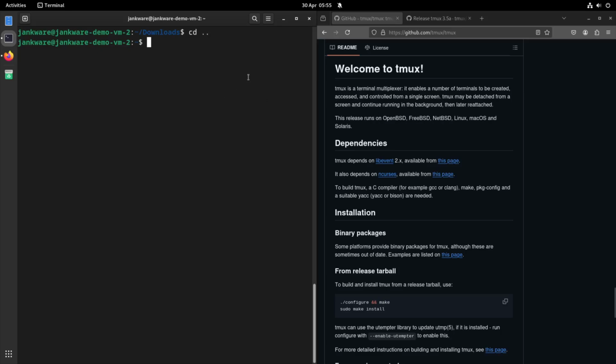So, the first thing we're going to do is read the readme, and it says, welcome to Tmux. Tmux is a terminal multiplexer. It enables a number of terminals to be created, accessed, and controlled from a single screen. Tmux may be detached from a screen and continue running in the background, then later reattached. The release runs on OpenBSD, FreeBSD, NetBSD, Linux, macOS, and Solaris. So essentially most Nix-based style systems.